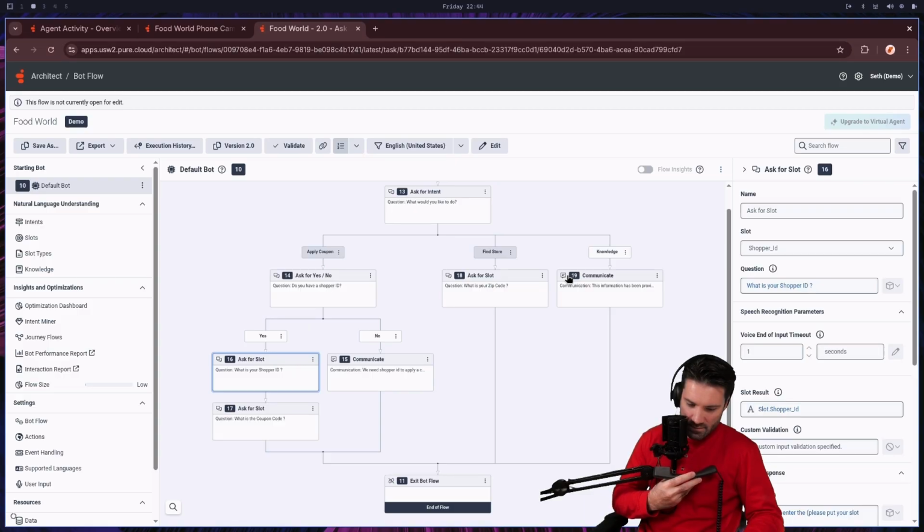Do you have a shopper ID? Yes. What is your shopper ID? 2, 3, 4, 5, 6. 2, 3, 4, 5, 6. What is the coupon code? Ooh, there we go. 7, 8, 9, 4, 5. We have applied the coupon to your account. Thanks for calling in.